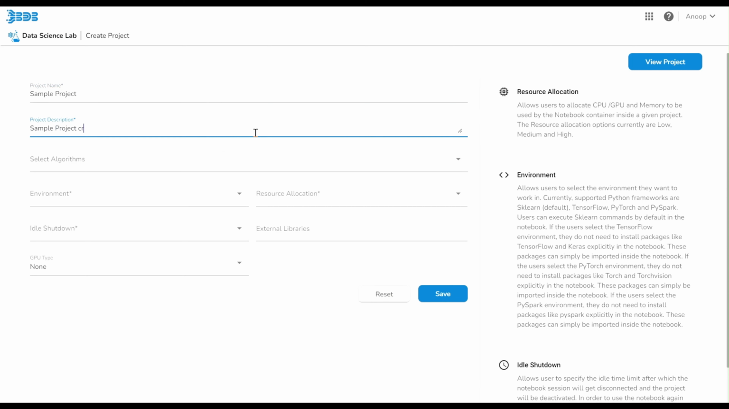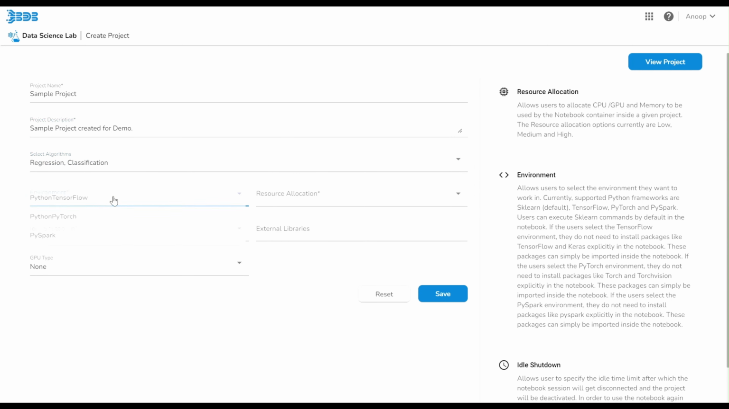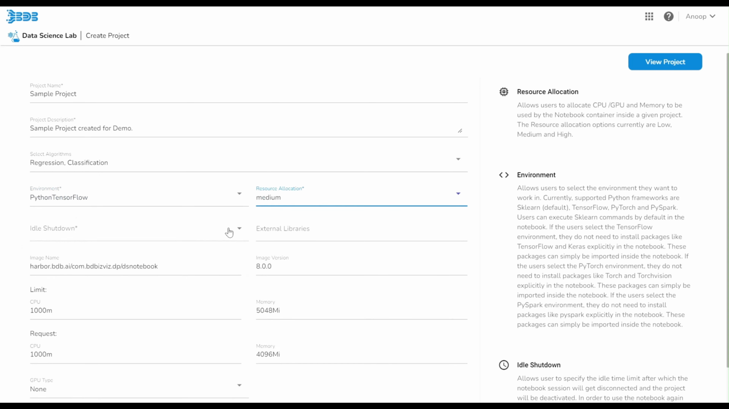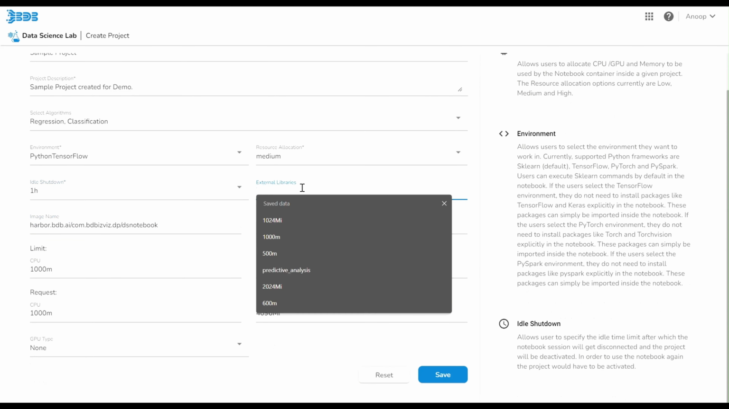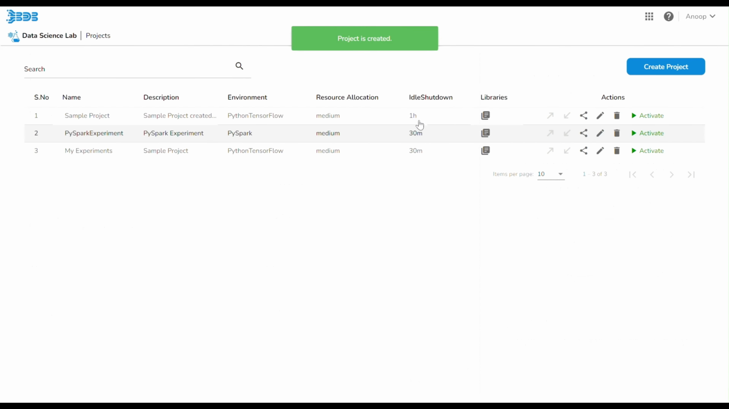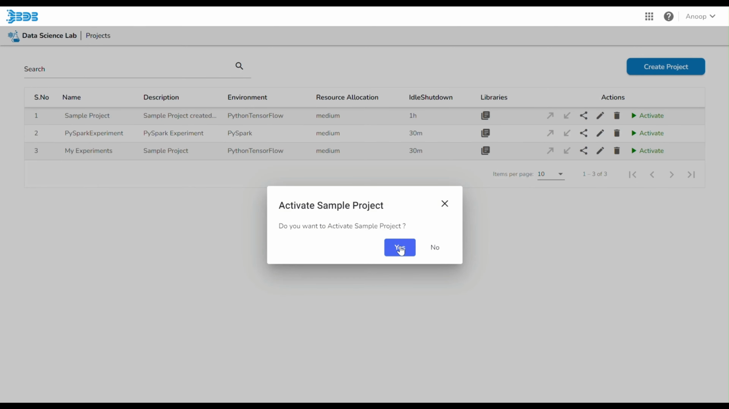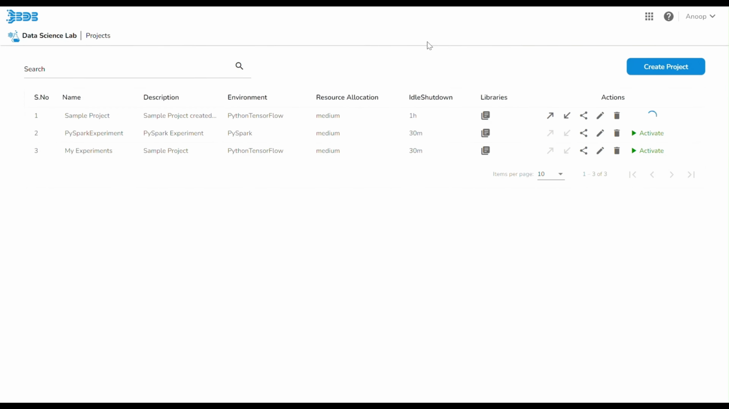Select the required algorithm types from the available options. Choose the environment you want to work with for your project. Specify the amount of resources you want to allocate for your project. Choose the idle shutdown time from the available options. If required, specify any external libraries you want to use in your project. Mention the type of GPU you want to use for your project if required. Save the project by clicking on the Save button. Activate the project from the project list page by clicking on the Activate button next to your project.